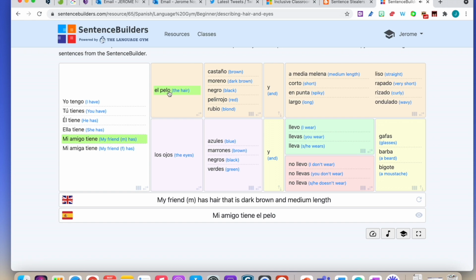El pelo. That is dark brown, moreno. Moreno. And medium length, so here. A media melena. Mi amigo tiene el pelo moreno y a media melena. So you have also at the same time the pronunciation. Not something you have to have it if the teacher wants to put his or her pronunciation. You can also see that you have the translation here.